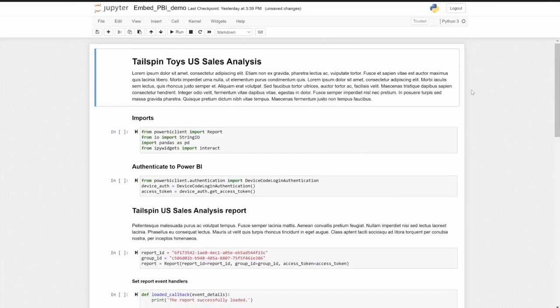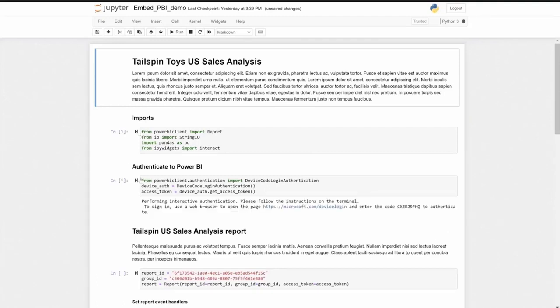To demonstrate, let's start with a Jupyter Notebook into which we are going to embed a Power BI report. Our first step is to import the report class from the Power BI client package. Next, we need to authenticate against Power BI.